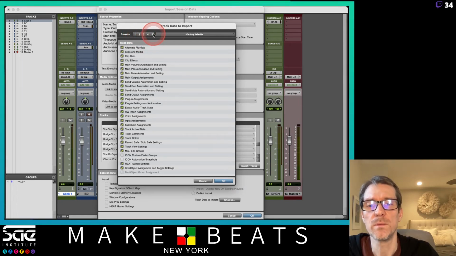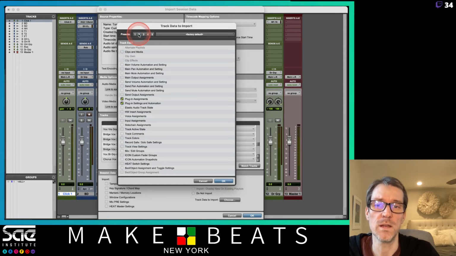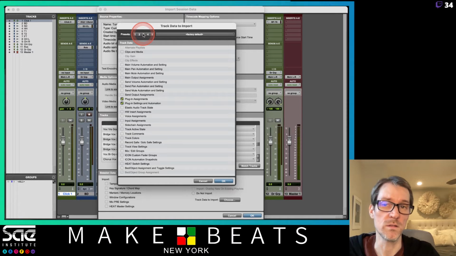And you can set these up yourself. So for example, if I want to have something like this, I can hold down my Command key and click on 5, and it will overwrite whatever was on 5. So I can click on this one. Here's my default. Everything is on. This one here is just my plugin assignments. It won't actually copy over any of my audio data or anything like that.